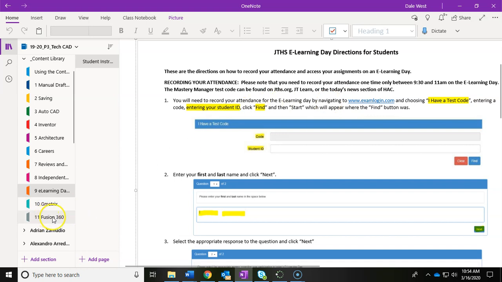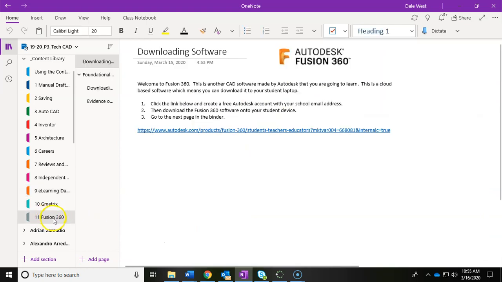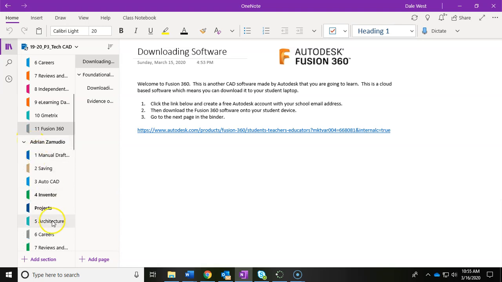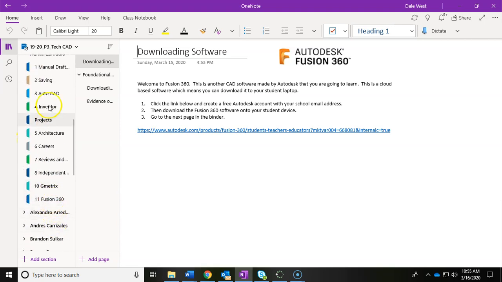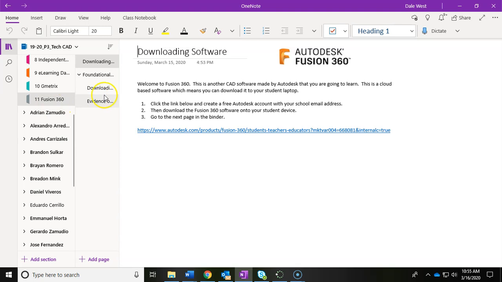If you go to the Fusion 360 tab, so find that. It's also in your binder. I pushed it out into your binders as well. So find your binder, go into the Fusion 360. The first thing you have to do is download this software.